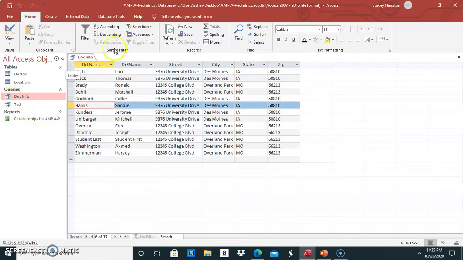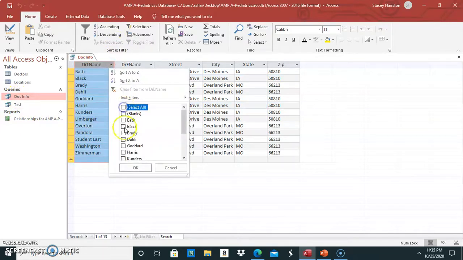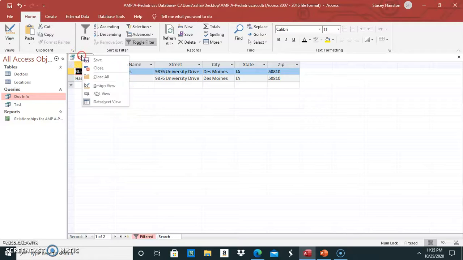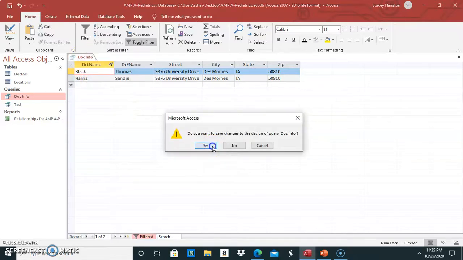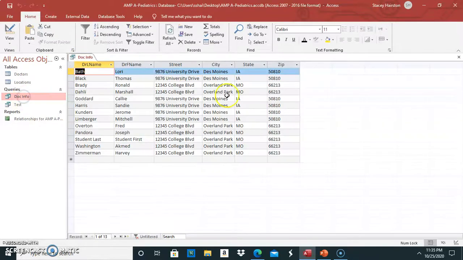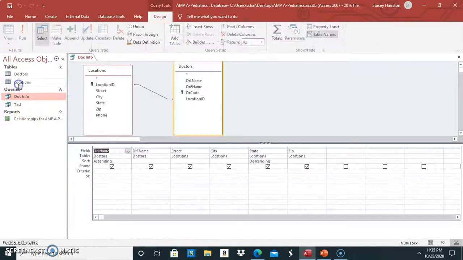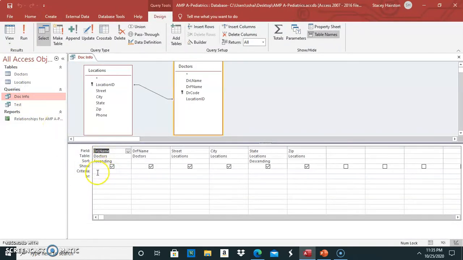Well, if I only want those two to show, and remember, if I only show it like this, Black and Harris, it'll show. But once I close it, go back and reopen, all of my data is still there. I just want Black and Harris to show every time I open up this data sheet. So to do that, I'll go back to my design view of my query. And under my doctor's last name, you see a line that says criteria.